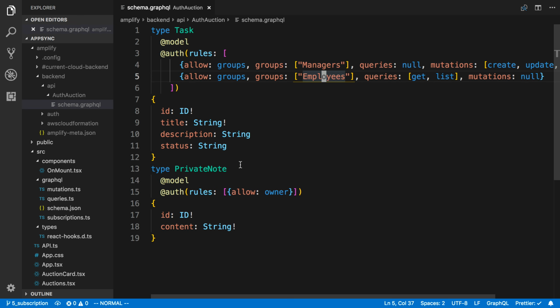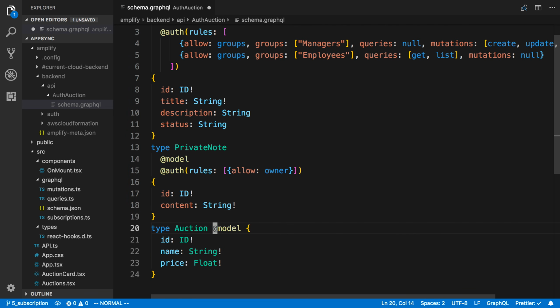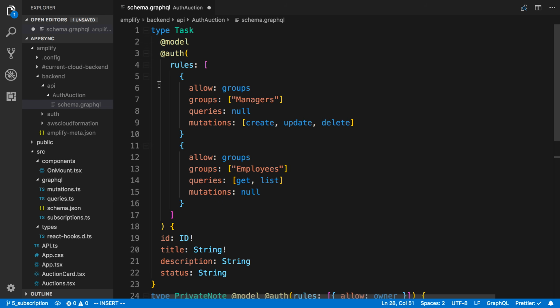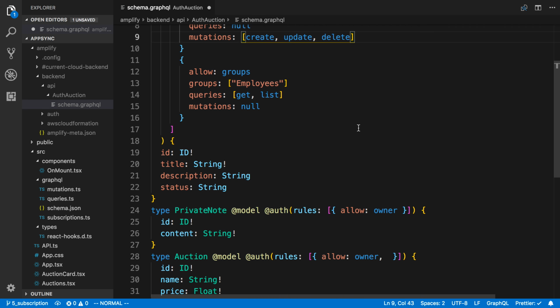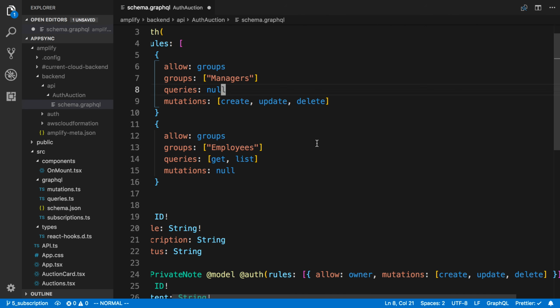I'm just going to create a new type down here. I'm going to call it auction. And the thing that I'm going to add to it is this auth rule right here. What I want to say for this auth rule is only allow the owner to do certain things. So anyone can query it, but for the mutations, create, update, delete, I only want the owner to be able to do that. So I'm going to say queries is null. I don't know if I have to specify it, but they do here, so I'm going to go ahead and put it.